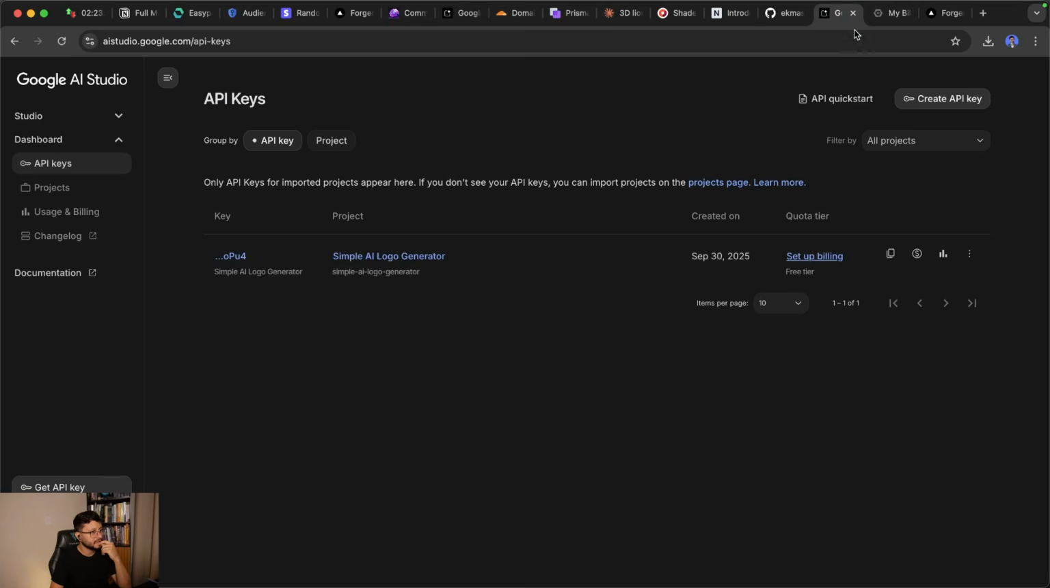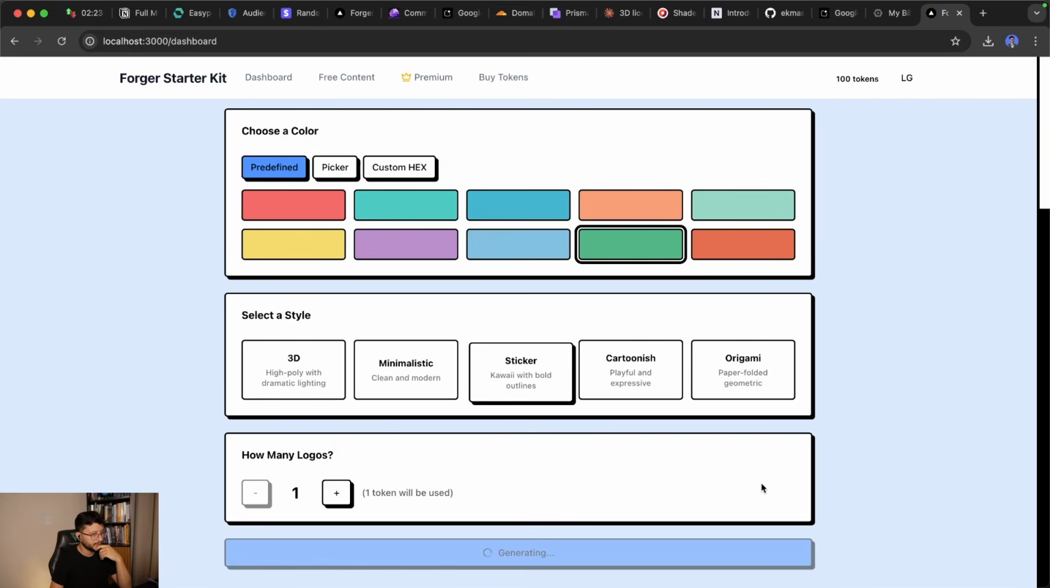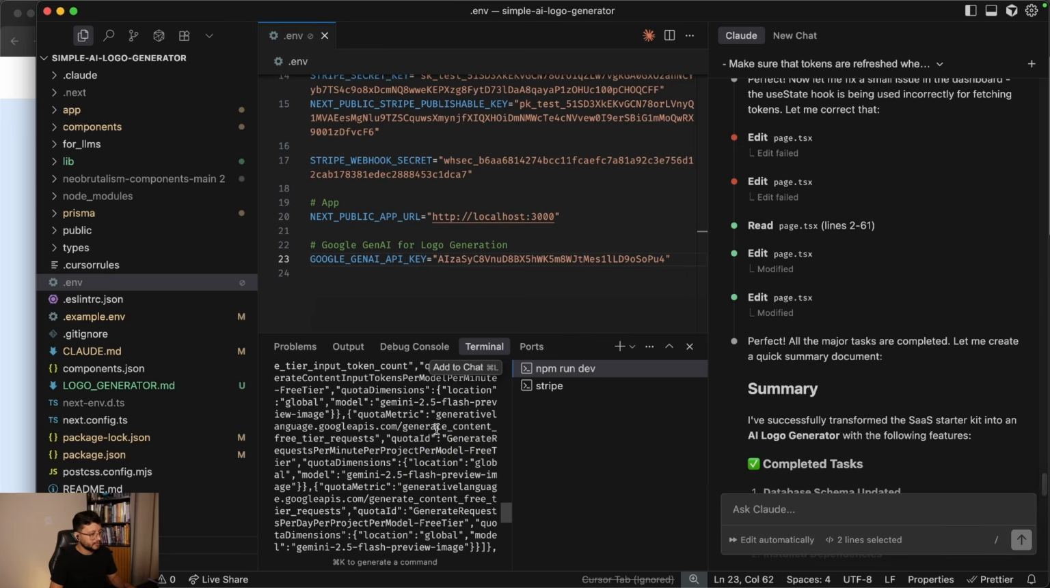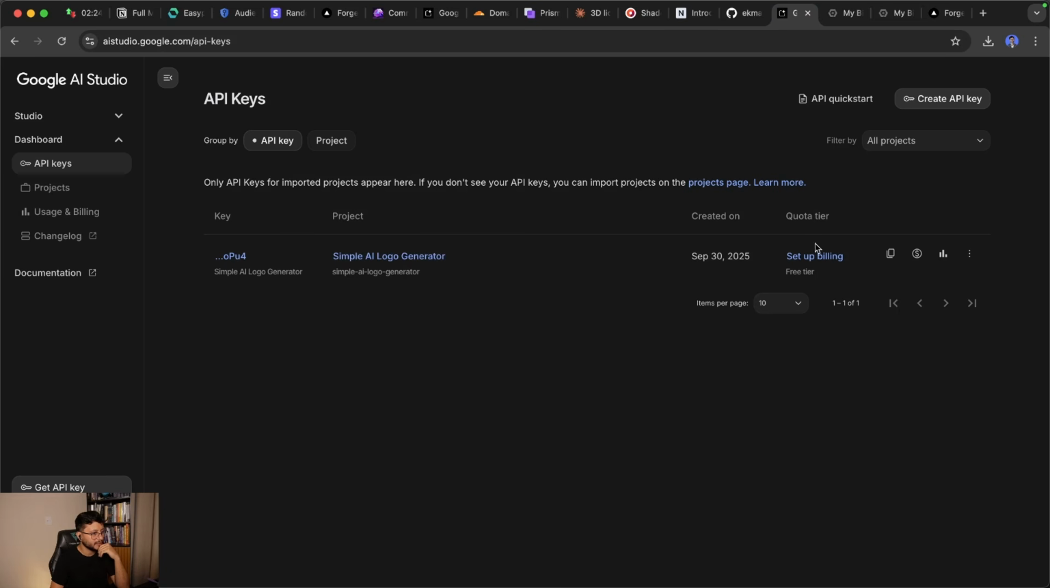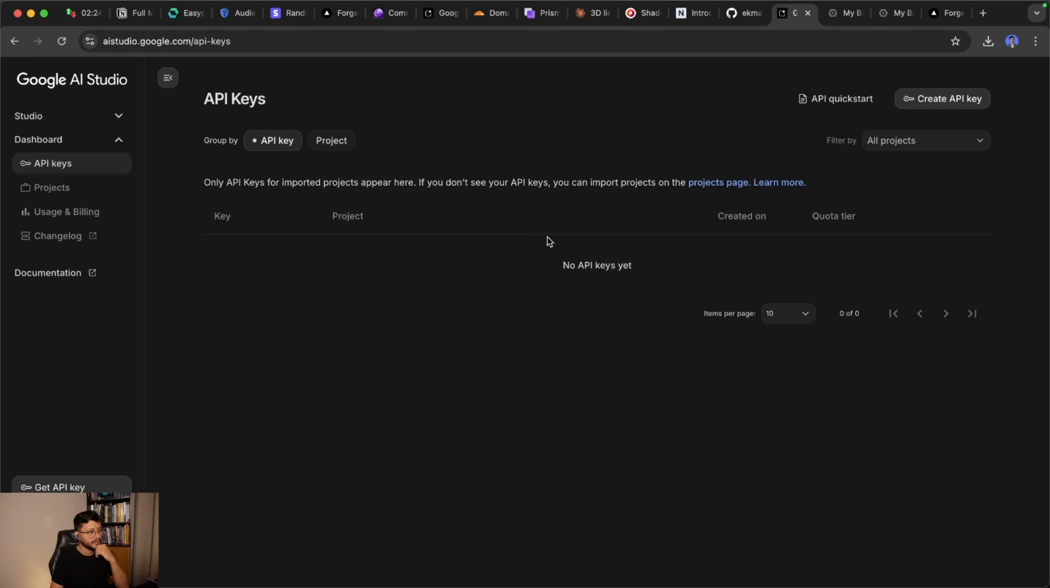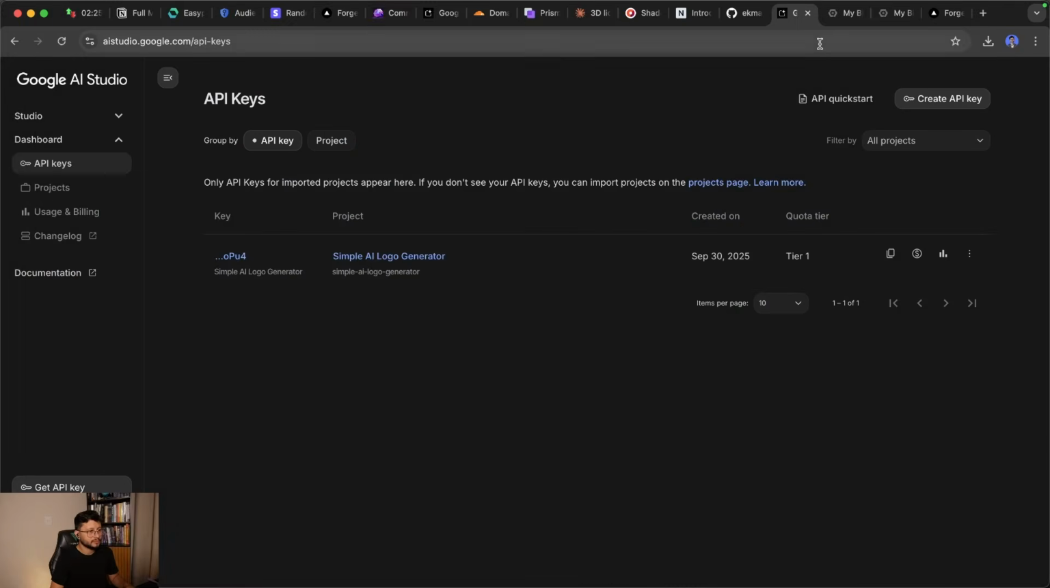Let's try that again. I think we don't need to rerun the app. Let's just click on generate logo. Failed to generate. Let's go back here and see what's going on. So I just had to link the account, like click on setup billing. Let's refresh this. And now I should have, here we go, quota tier 1. Now I should be able to create the logo.